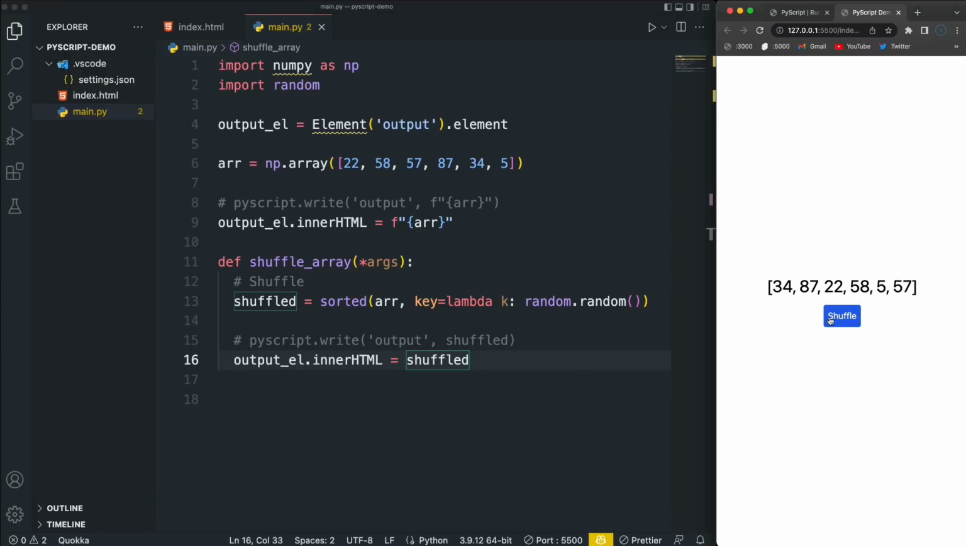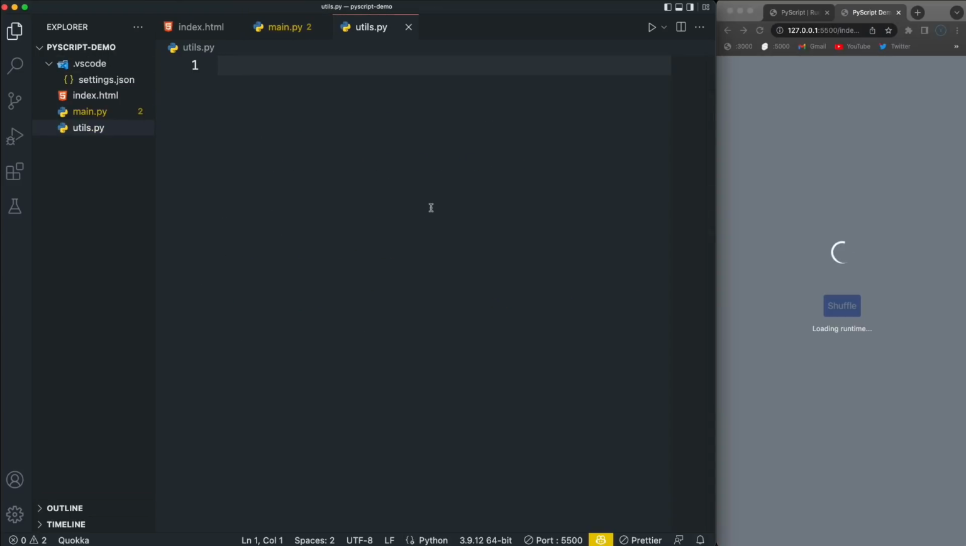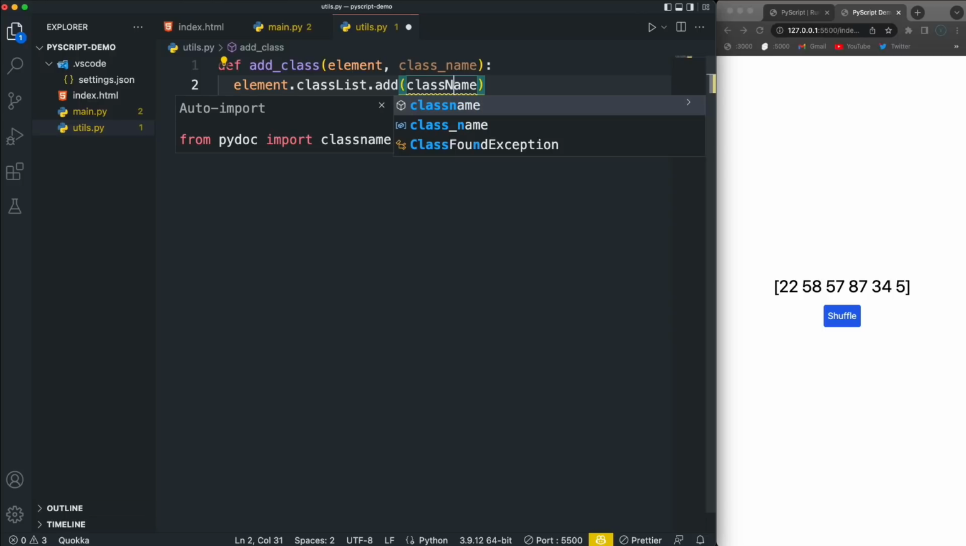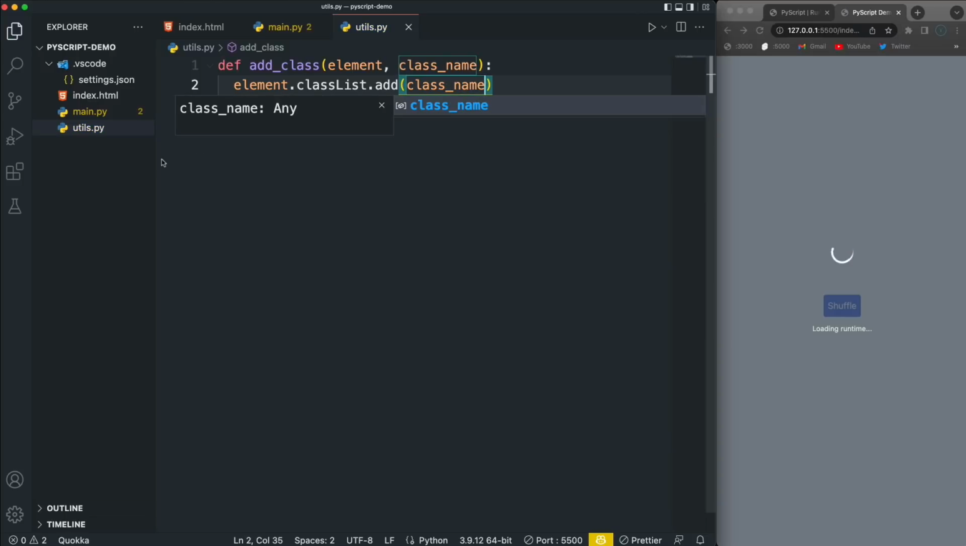You might want to have more Python files that you want to import, that you want to bring in. So let's create a new file called utils.py. I just want to give you an example of bringing in something from a separate file. I'm going to have a utility function to add a CSS class. So let's say def add_class, and we want this to take in two things, the element itself and then the class name that we want to add. Then in here we're going to say element.classList.add, and then we want to add the class name. Oops, we're using this syntax, class_name.